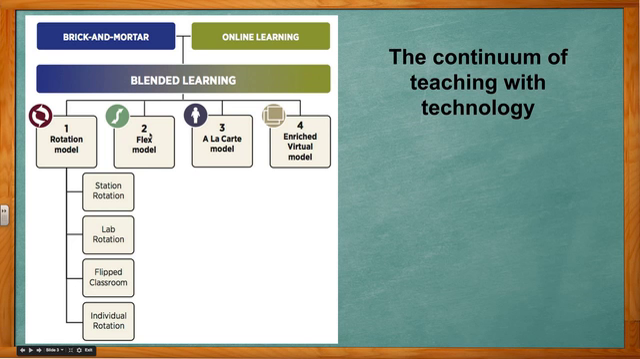This is where you have the option of going to school and you're taking a class completely online. In the flex model, you have the flexibility of some of your class, part of your class, some classes, all classes, all have online components. Here, this is where one particular class or two are completely online, and then others are not.